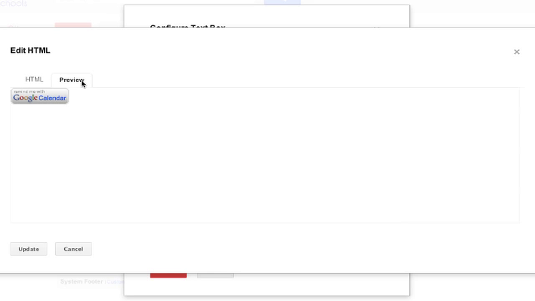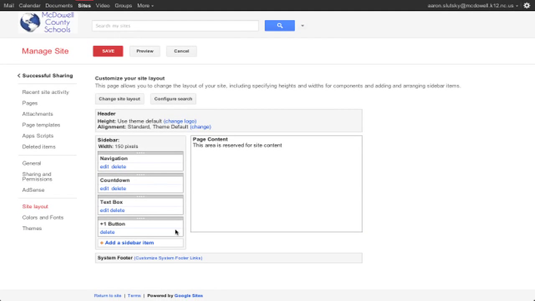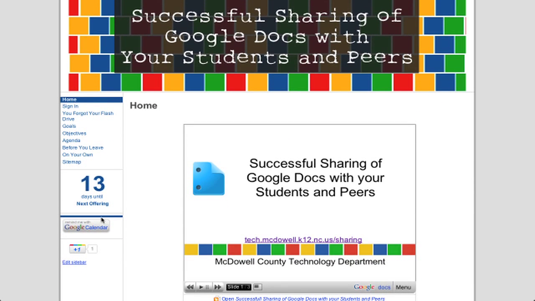You can click preview to see what it's going to look like. And then it worked. So I'm going to do update. Click OK. Save my changes. And now head back to my site. And I now have a Google Calendar button.